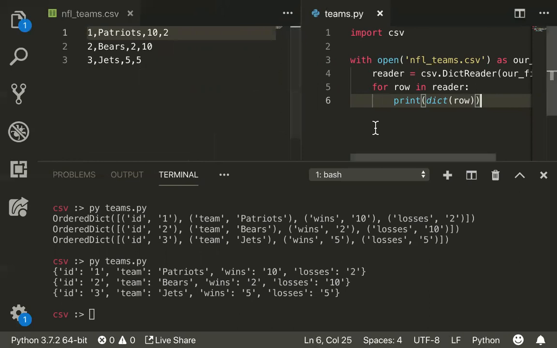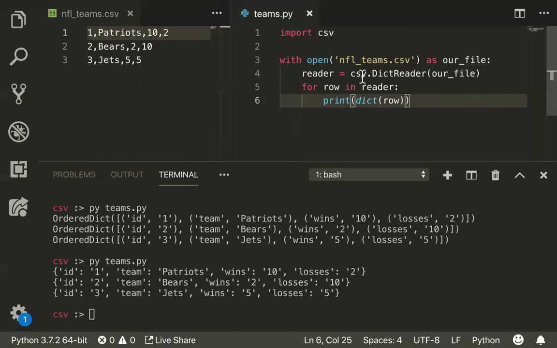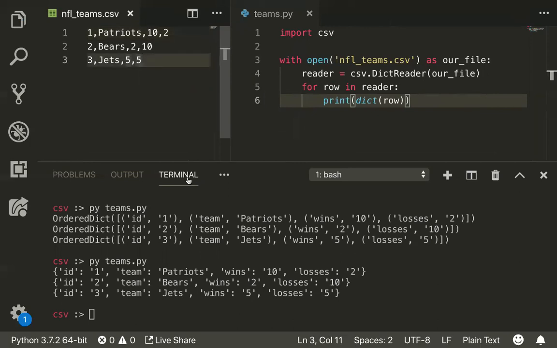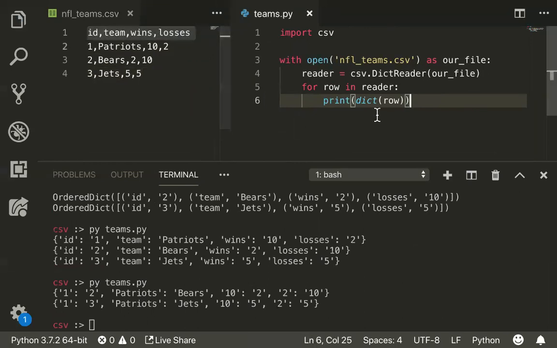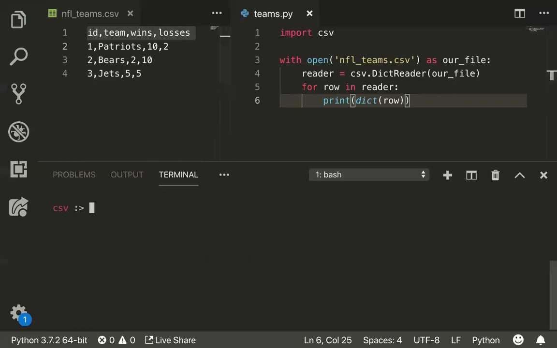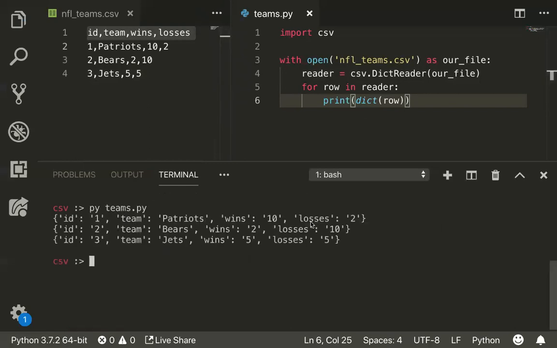I think it might assume. So if I use the dictionary reader, I better have some headers, right? You're not always going to have headers, but you might. Let's just run it. Yeah, it's going to use the first row as the headers always. Okay, cool. So now I have some dictionaries.